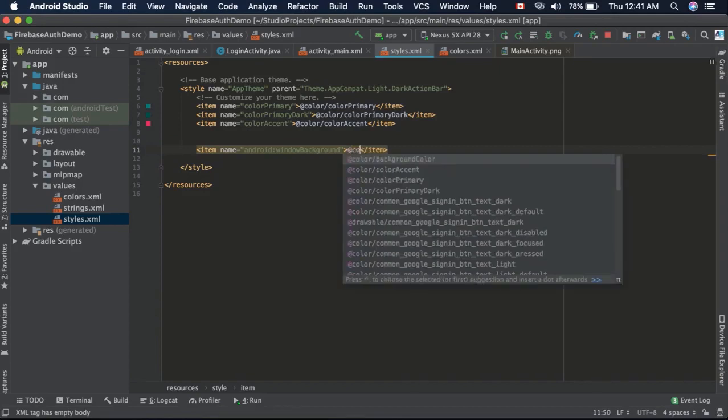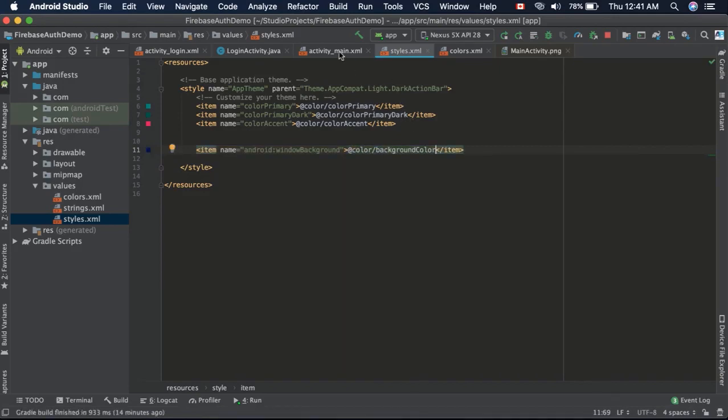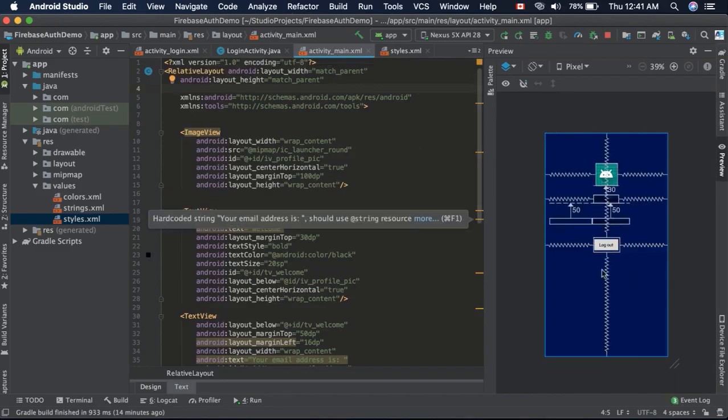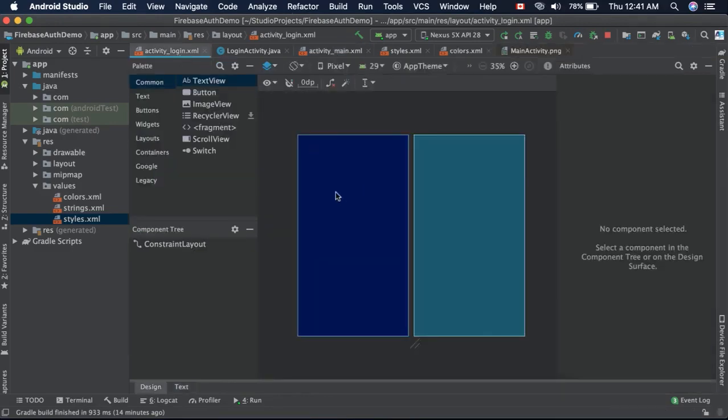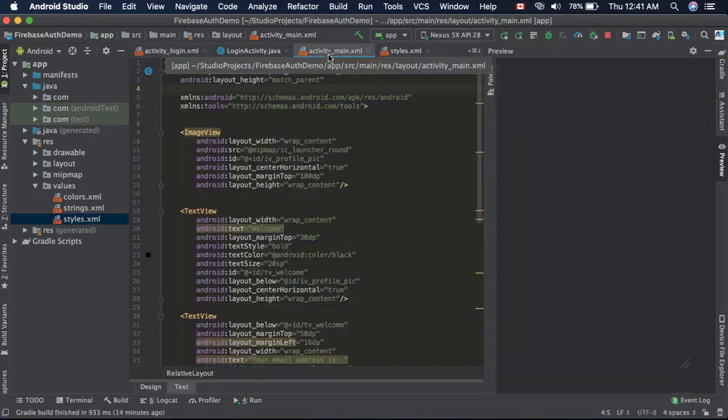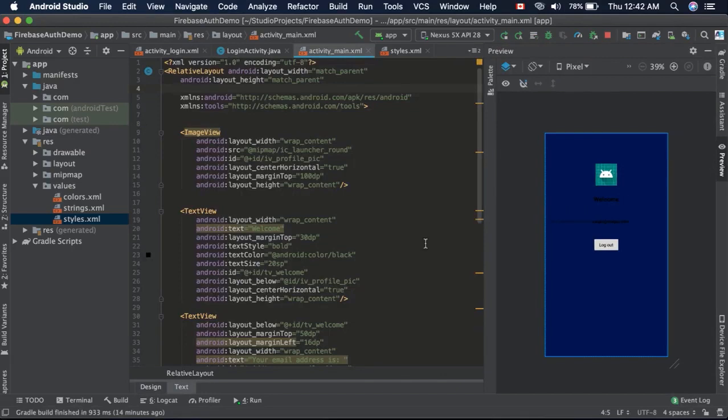So we call it color background color. Now if we go to main activity, it is applied over here, and if we go to login activity, it is showing over here too. Now that the background color is set, we need to change the text color as well, and we are going to do that in a similar way.